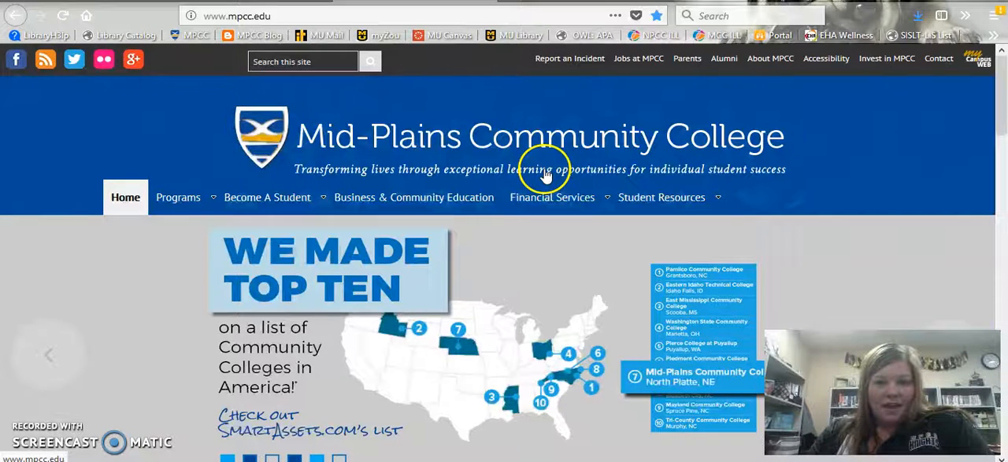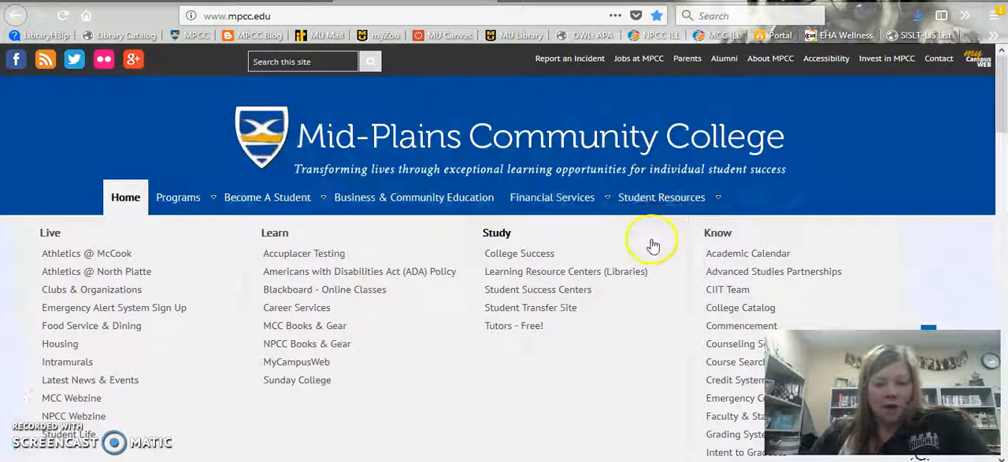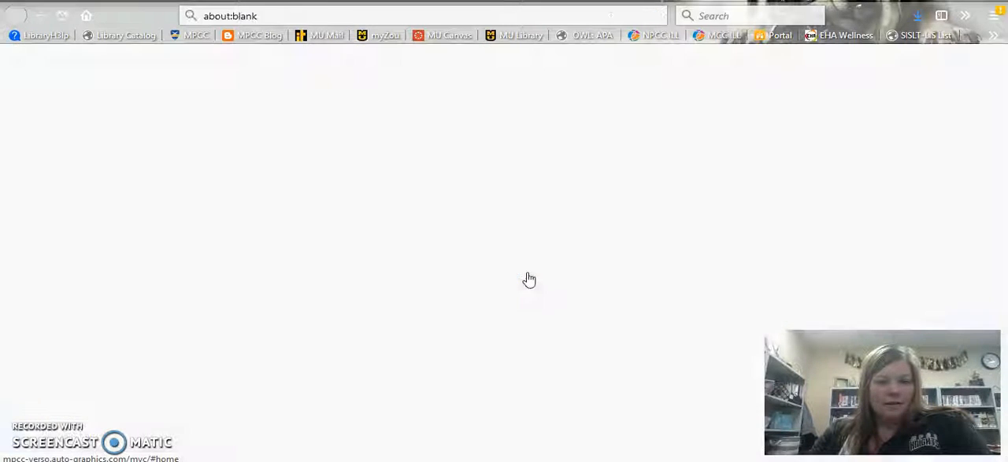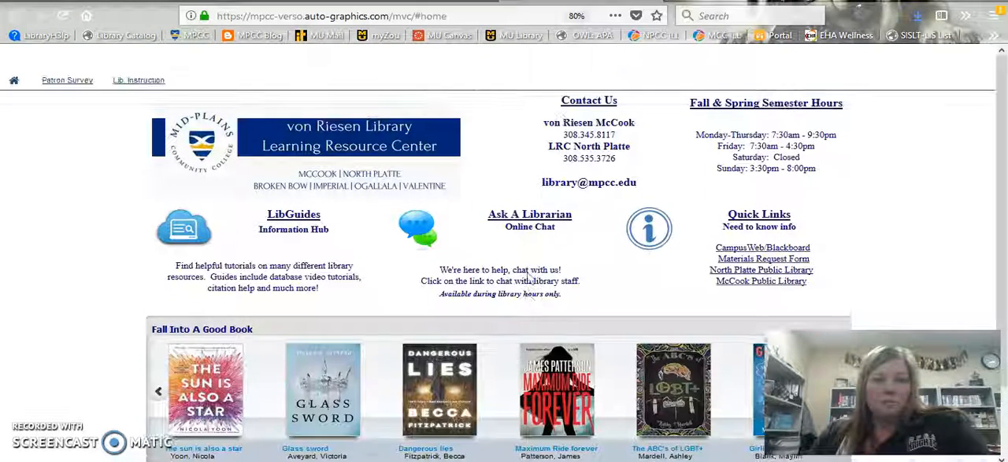So the first thing you want to do is find your way to the Mid-Plains Community College website at mpcc.edu, and then you'll find Student Resources. Under Student Resources, in the third column, there's Learning Resource Centers, Libraries. If you click on this, this opens up the library webpage.